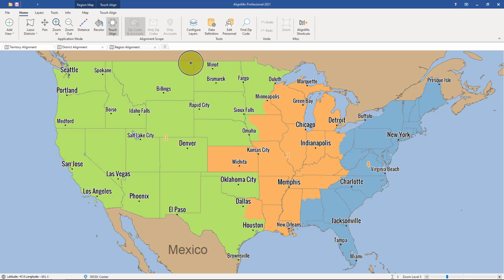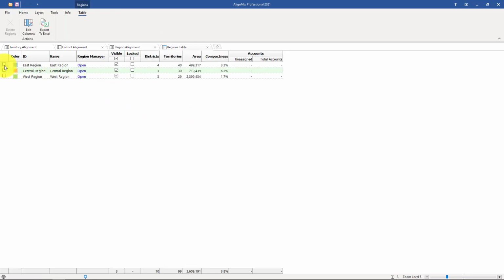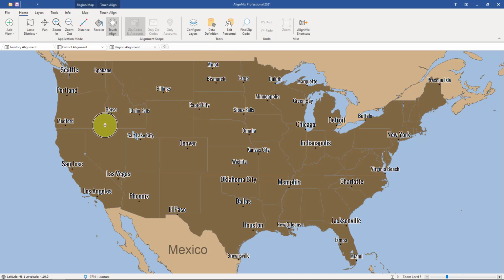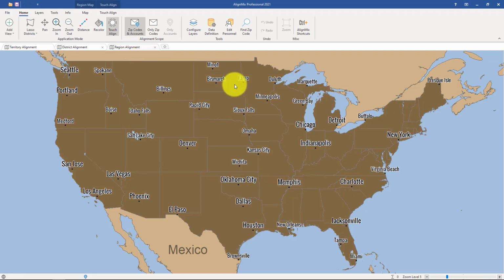So now I'm going to delete the 3 regions that we have created here, and I'll do that here in the region table. So I'm just going to delete them out and click delete. And what I've done there, I've just deleted the district to region assignments. So you can see here in the region alignment view, no districts are assigned to regions, but we still have districts and we still have territories. So now let's go back to our region alignment map, and we can now use the touch align tool at the region map level to create regions.